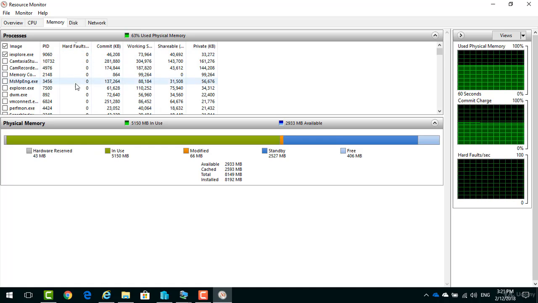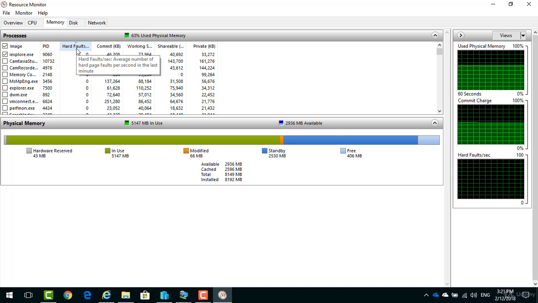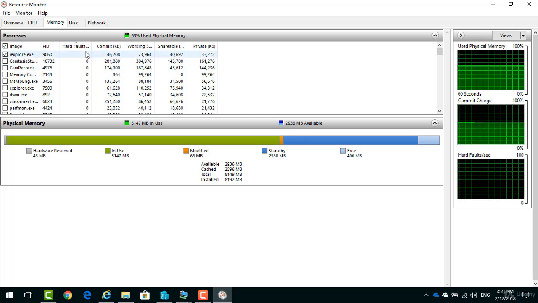So this hard faults per second, you want this to ideally be all zeros. When a number shows up here, it means something had to be retrieved from the page file and loaded into memory, and something else was swapped into that page file. If you don't have a lot of memory, you'll notice you just frequently have numbers other than zero here. So that is an important column.